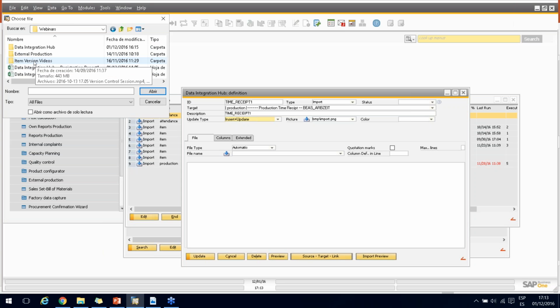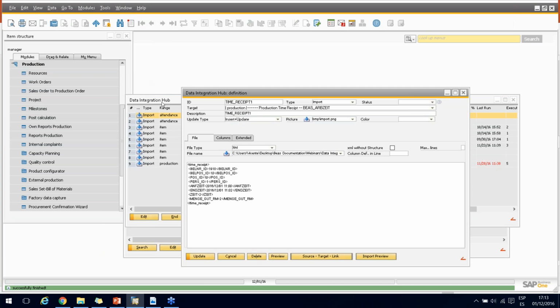and yes, documentation, webinar, and data integration hub. And we have here the first one. We open it, and here it just got the file type that is an XML.